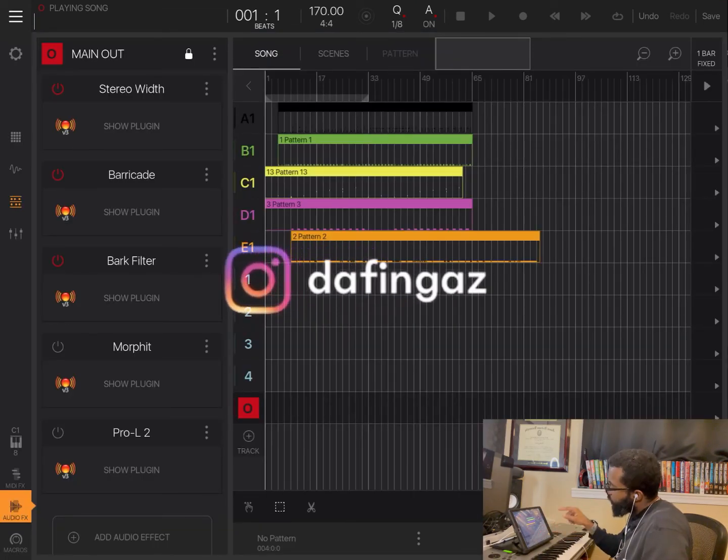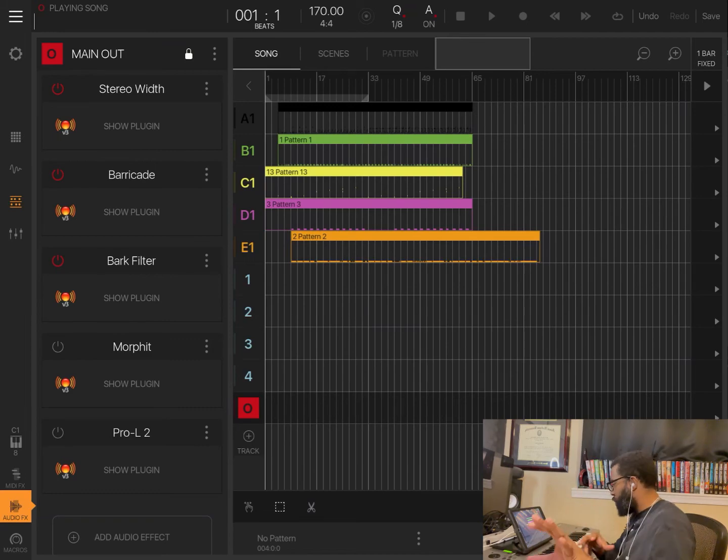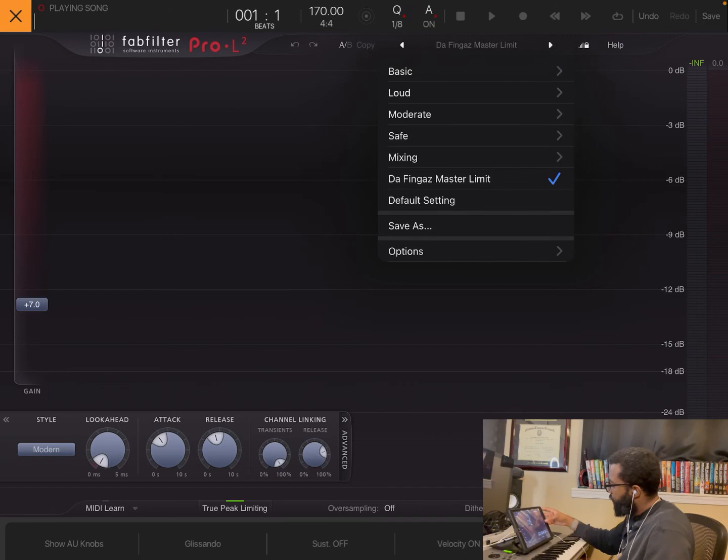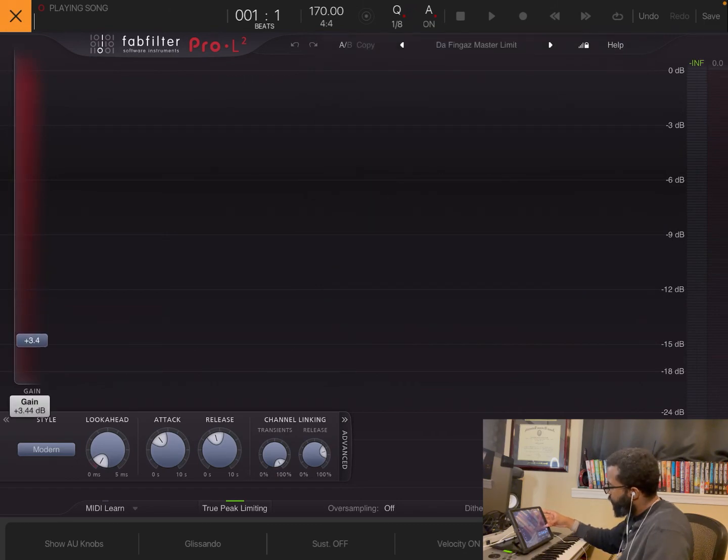And then what I do is I turn that off when I'm ready to export everything, and I turn on the Pro-L 2, which is a limiter, and I have a limiter preset that I use in here. Sometimes I adjust according to how I want it to feel or the vibe of the track. So let me play through that one time.